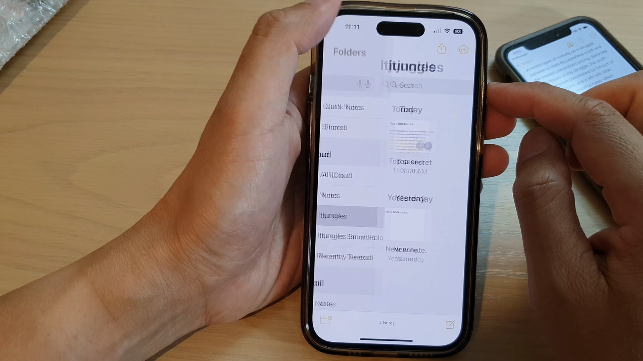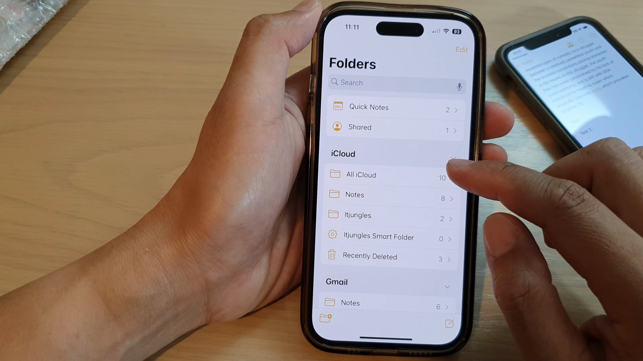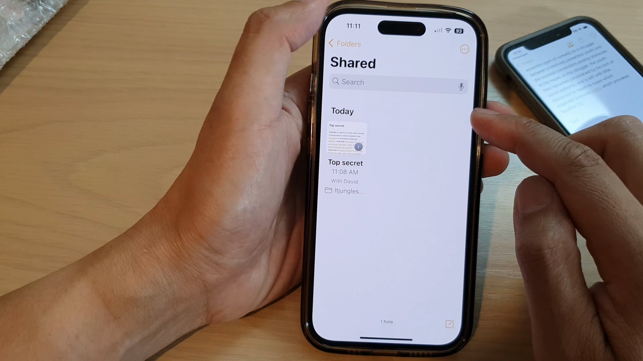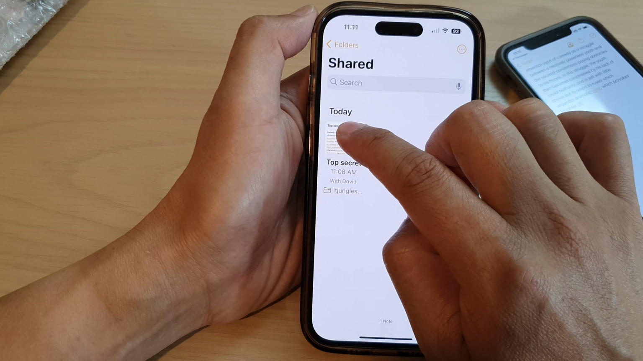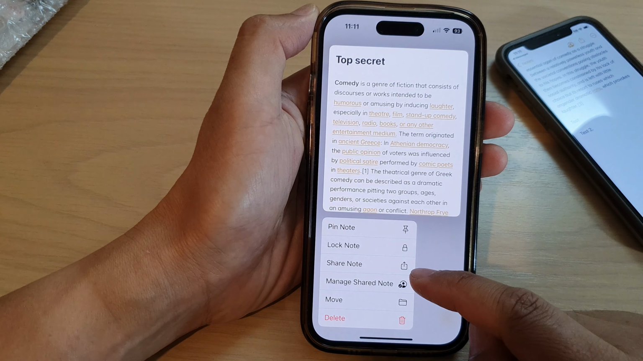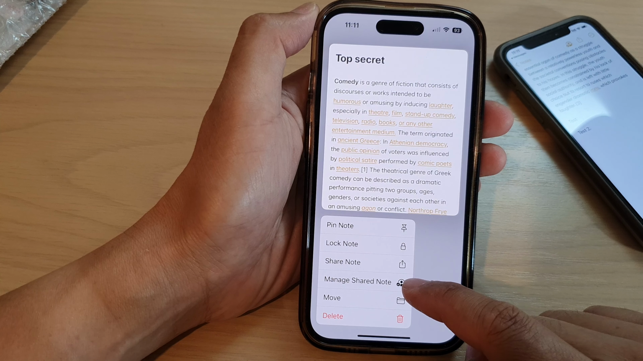Next, in here, go to the folders that has the share note. So here I've got one share, and touch and hold on that note. Next, we go down and tap on Manage Share Notes.